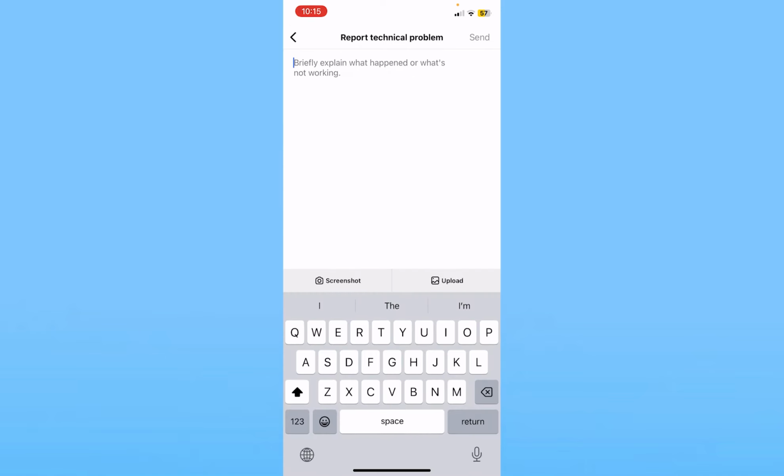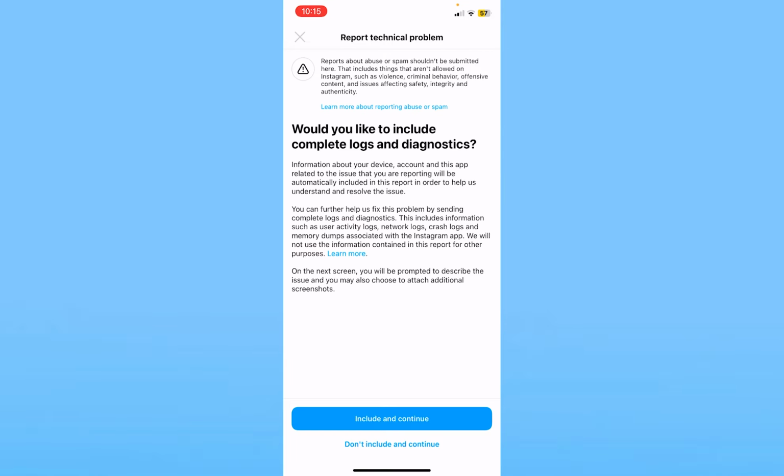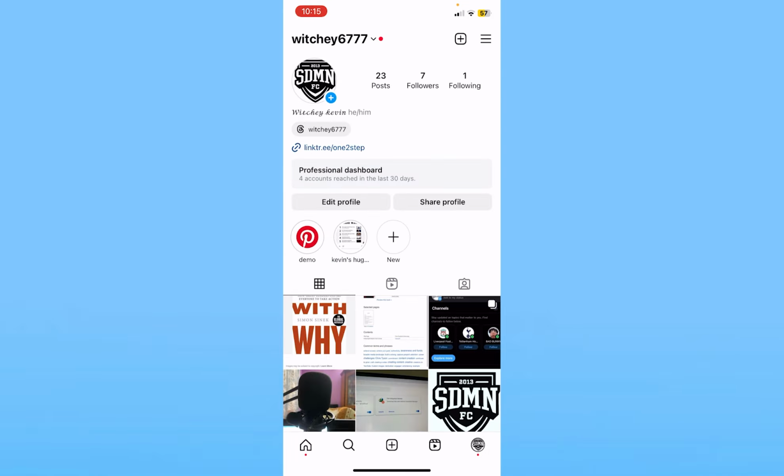You can basically write, I'm getting search suggestions, can you help me remove it? I don't want any search suggestion. After writing that, click on send at the top right, and then Instagram staff will view your issue and they'll help you fix your problem. That's how you guys can fix this issue.